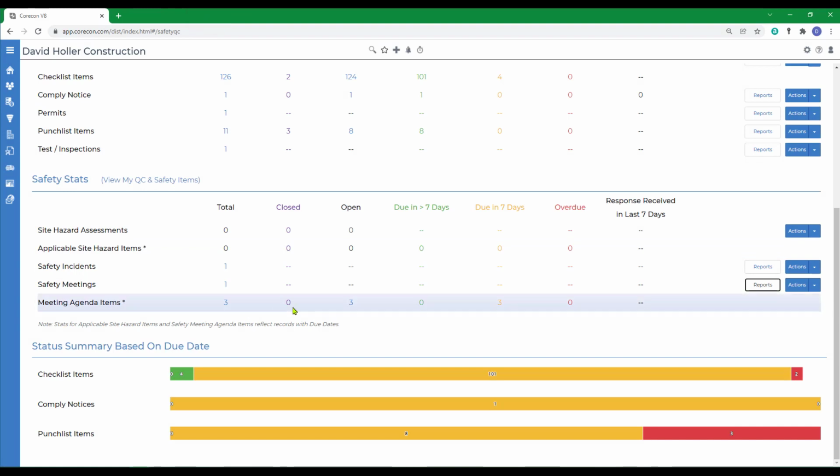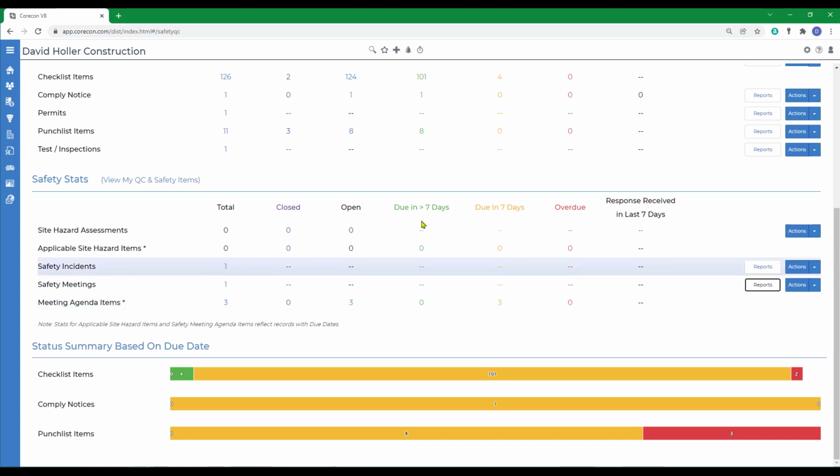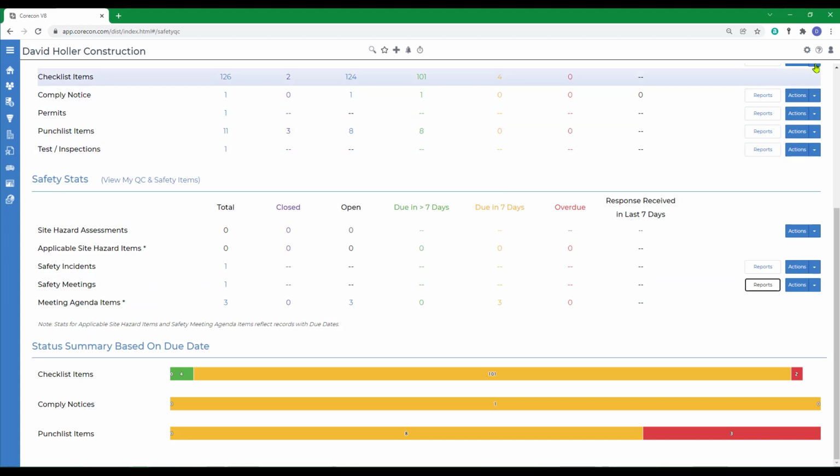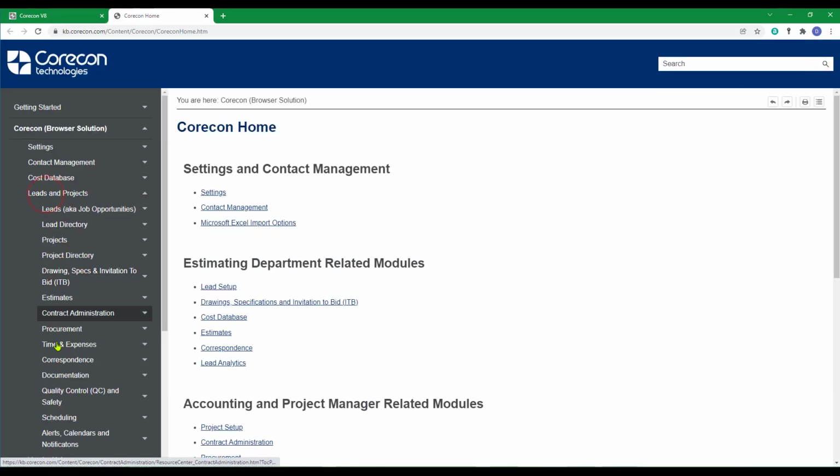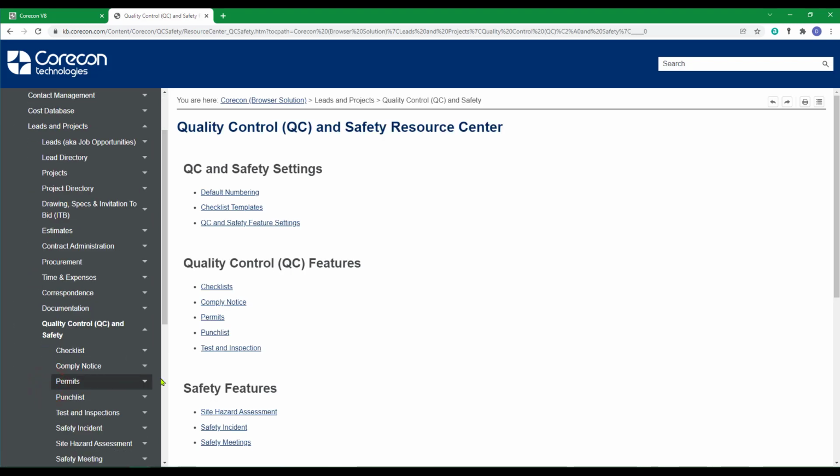Again, remember that items, once completed, need to be marked closed so they do not continue to show up on alerts and calendars. If you'd like to know more about this information, we encourage you to go to the knowledge base, to leads and projects, down to quality control and safety, and review the help article under the subject safety meetings.